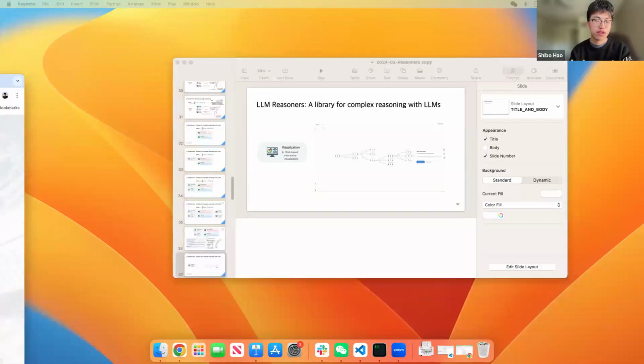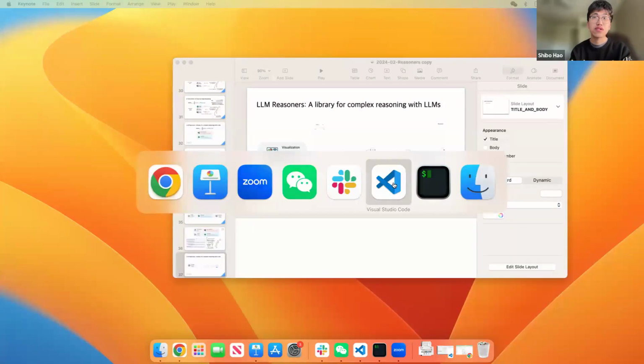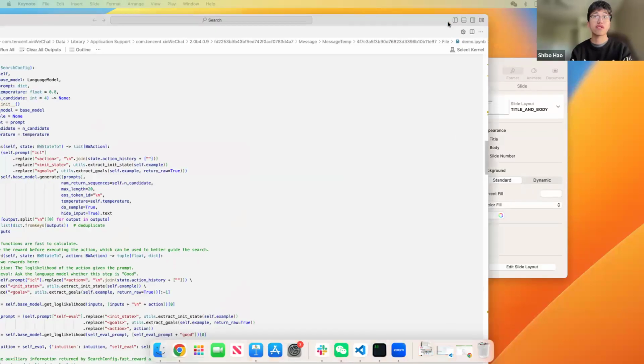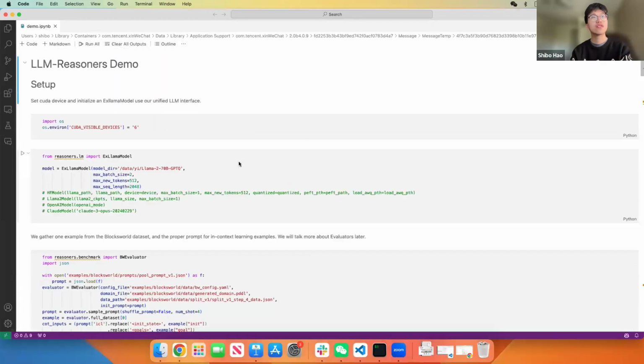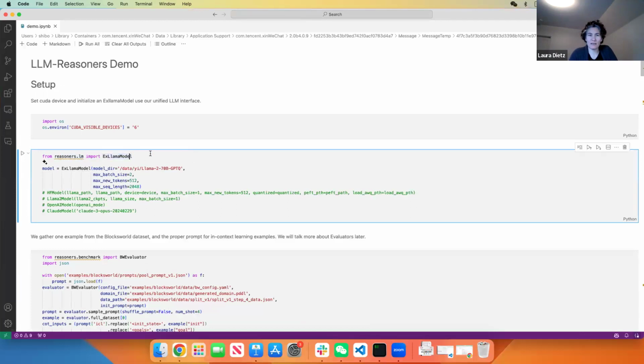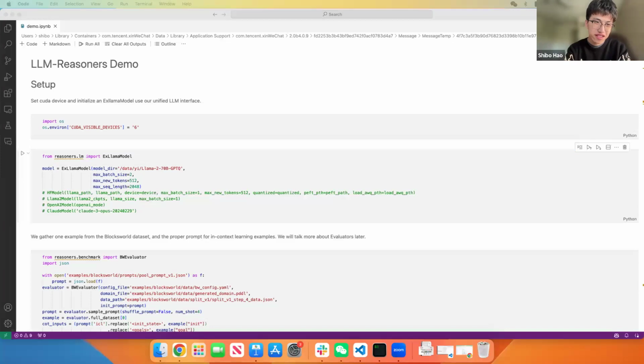If not, maybe we can go through this notebook and see what LLM Reasoners looks like. By the way, I tried running it from Colab, and it said it can't find the package Reasoners. So how do I get that? Yeah, it's basically going to take some time to configure the environment.